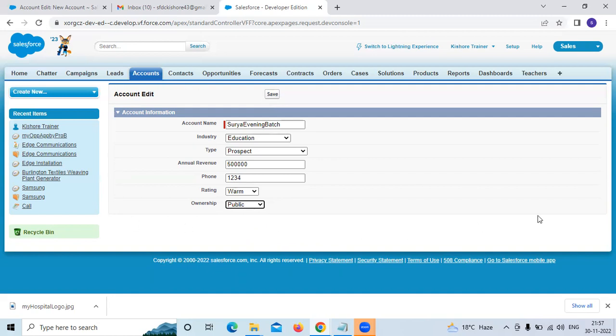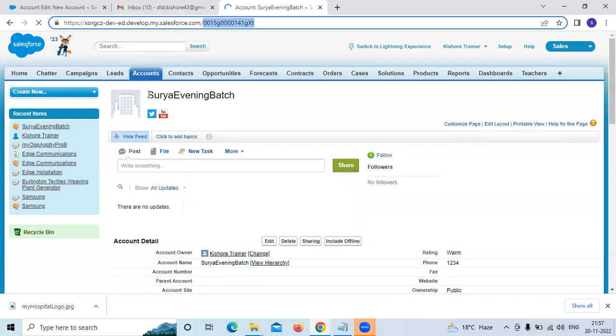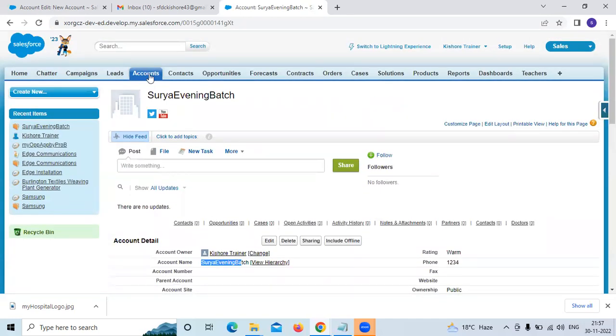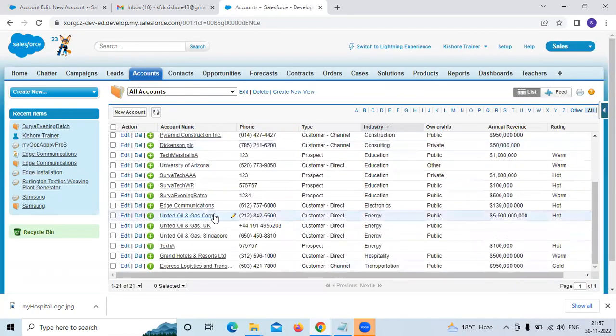From our Visualforce page, we are going to communicate with Salesforce. If the evening batch record is saved in Salesforce, we have successfully communicated from our Visualforce page to Salesforce. Is the record created here or not? Yes, sir. This record is there in the Salesforce accounts table. Go to your go button. You can see the Surya evening batch is there. This record is created there.